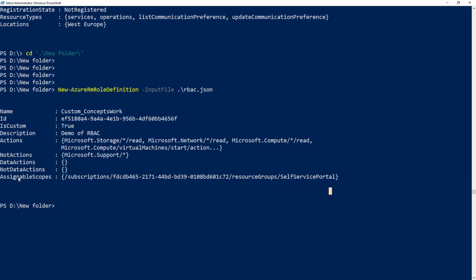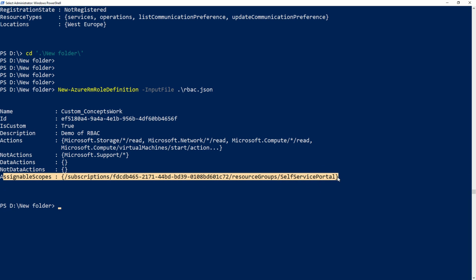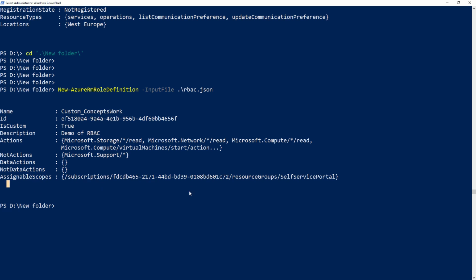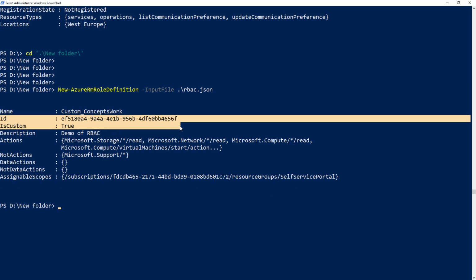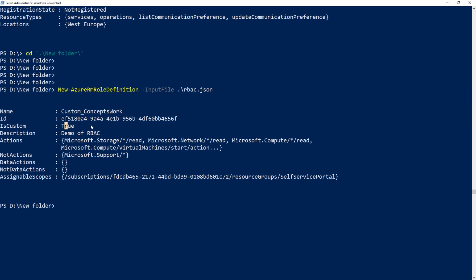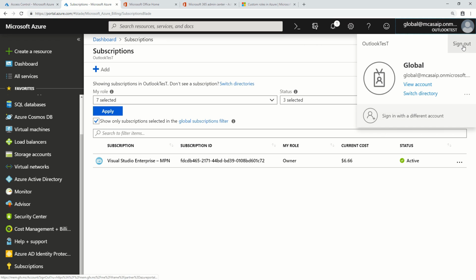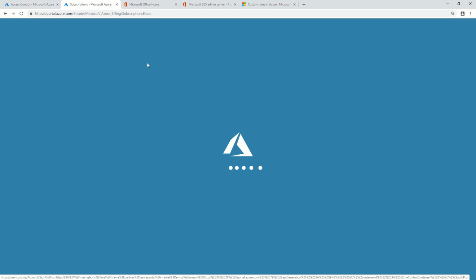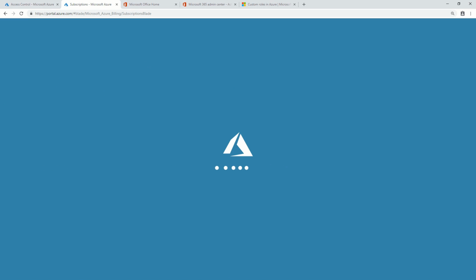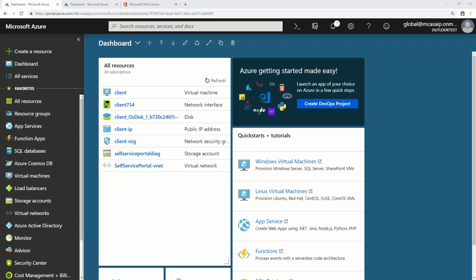So as you can see, I'm getting the option now of assignable scope that is actually listing the self-service portal resource group. Also, you can see these two fields which we have not defined, they were auto-generated. Now I'll go to my portal, sign out, and sign in again, and let's see if I'm getting the option of the custom RBAC role created here or not.